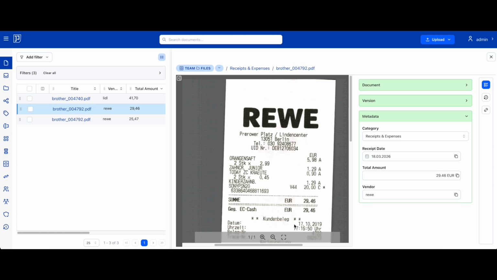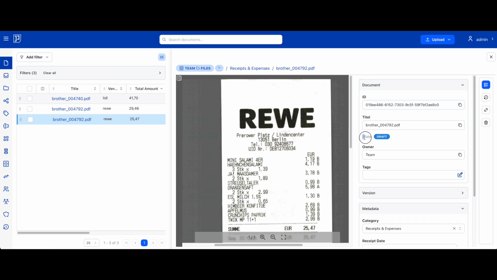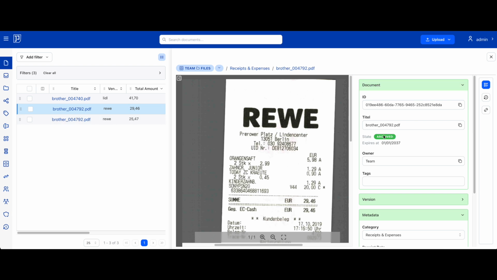So you probably already noticed that this document here is green, and this one is gray. So why that? The color here is a visual indicator of document state. The gray color means the document is in state draft, and the green means that the document is in state archived. The difference is that an archived document cannot be changed and a draft document can be changed.